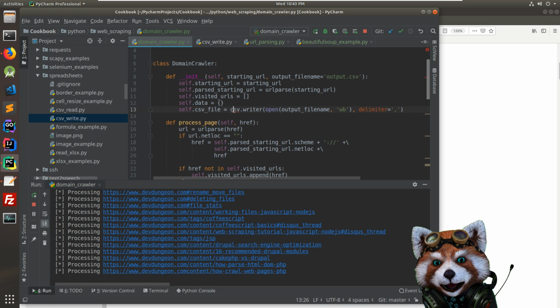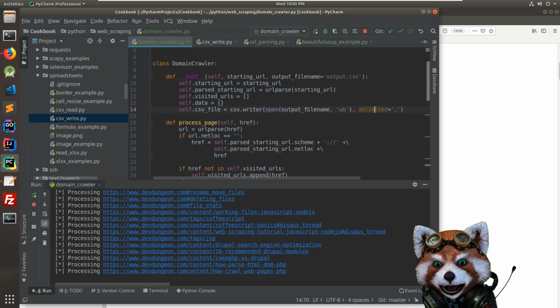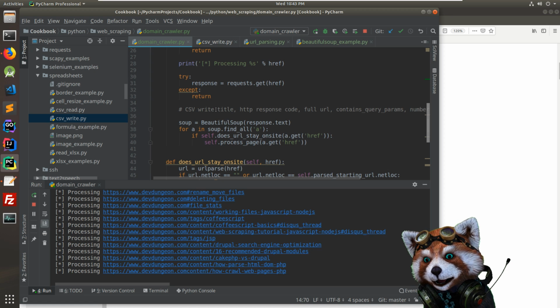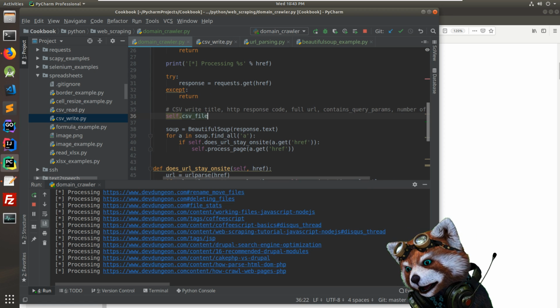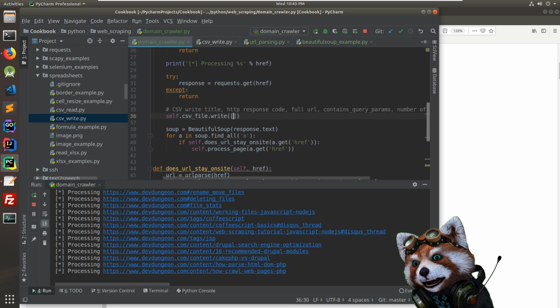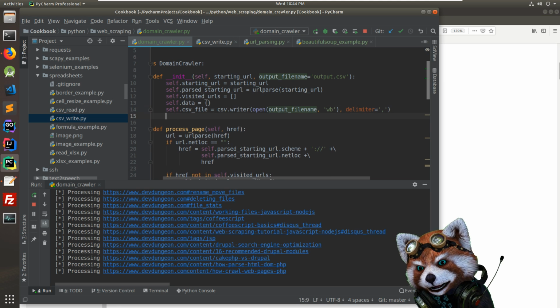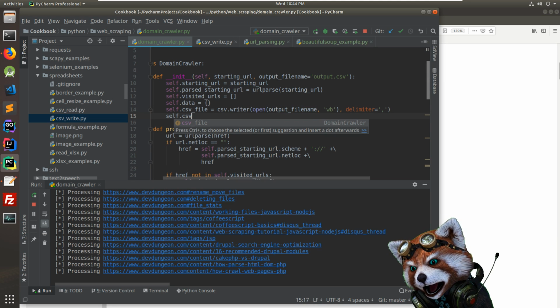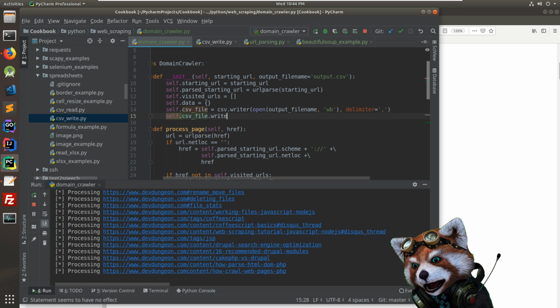Okay, now we've got to import CSV like that. Then whenever we want to add a row, we can call self.csv file.write, and we pass it a list of all the things. Actually, we should probably pass it a header line first, so it's going to be title, href.